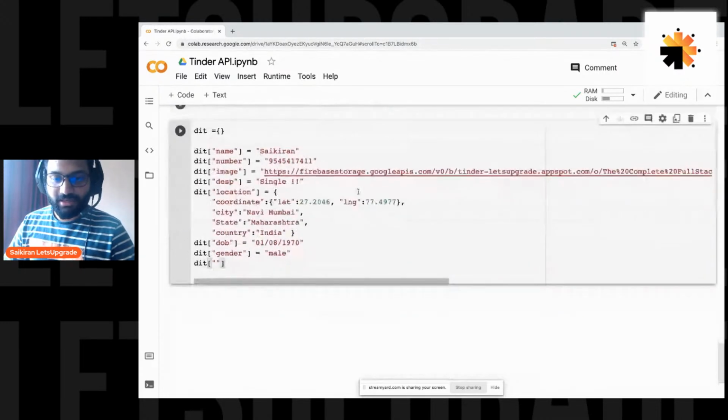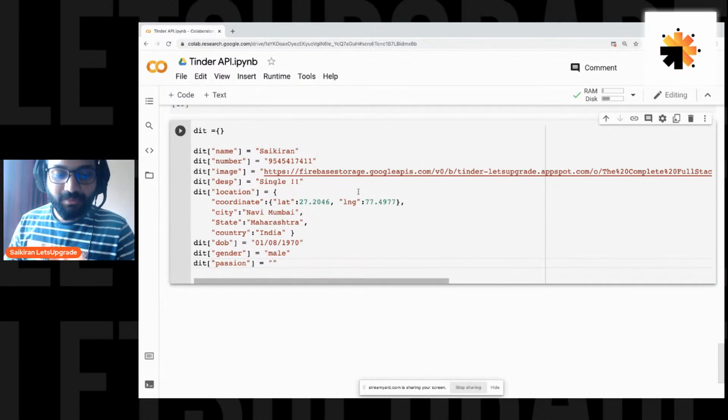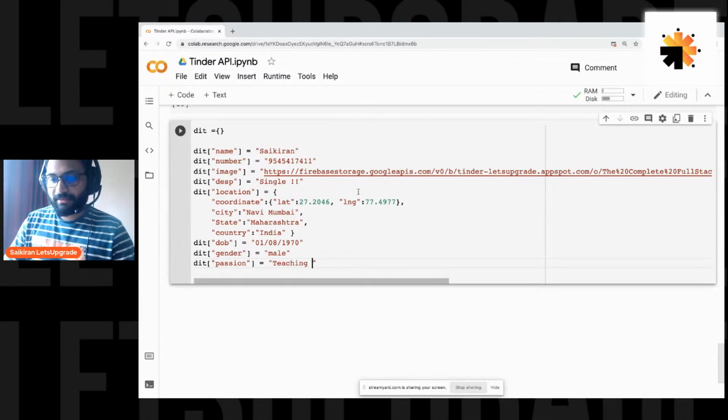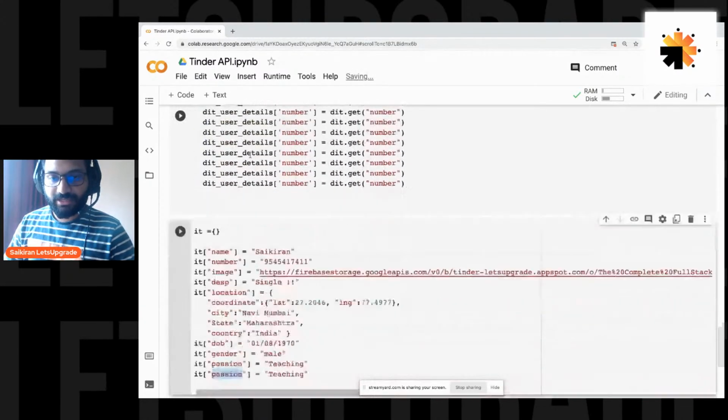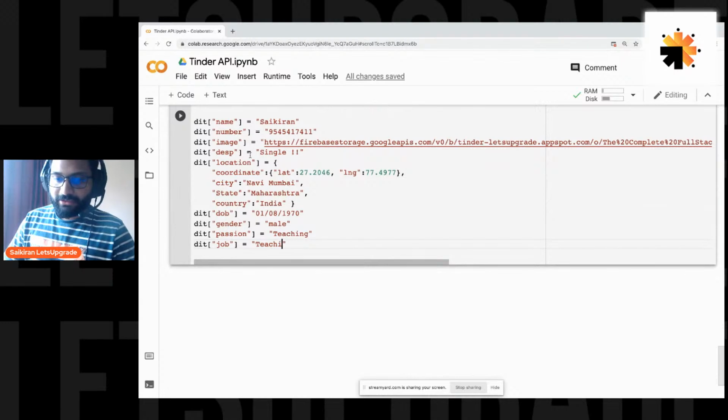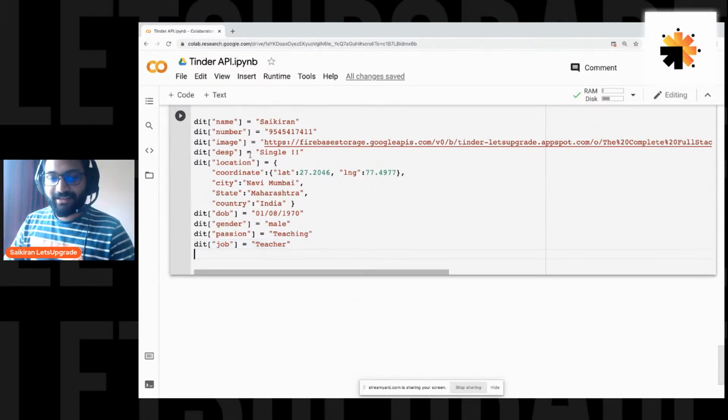And the gender is male, and then afterwards passion. This is how the blob is. Now when it gets stored in Firebase, that part is going to be amazing in itself. Passion: teaching, I love teaching. Then after passion we have job. My job is a teacher. And in which company or school? For example, LetsUpgrade.